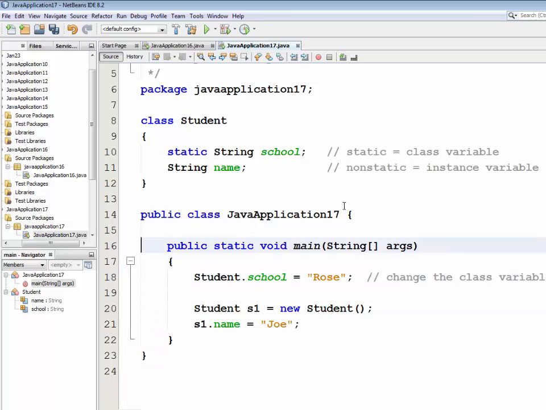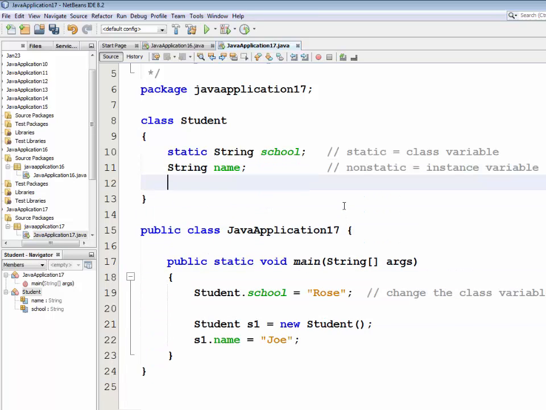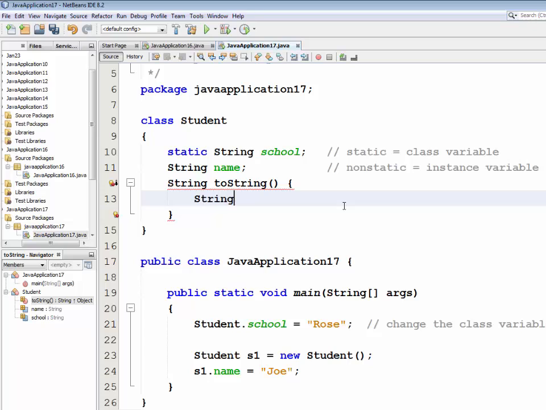Now let's go back to the student class and add a toString method that'll turn that object into a string for easy printing. It better be a non-static method because we need to be printing stuff like name, and that's a non-static variable. So string toString, we need to make a string and we need to return it. So string s is equal to string.format, and the syntax of string.format is the exact same as printf.